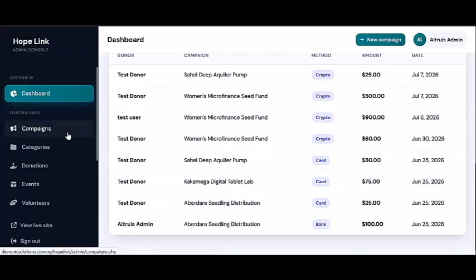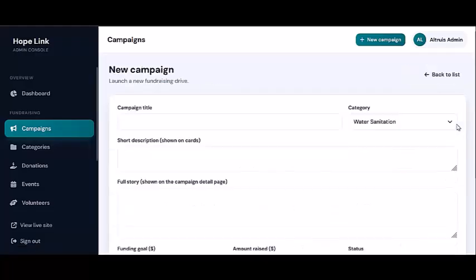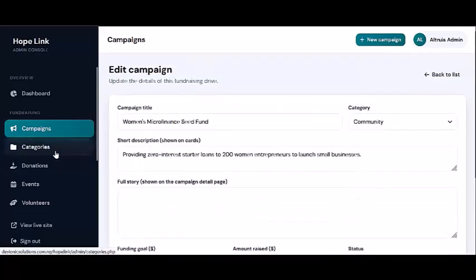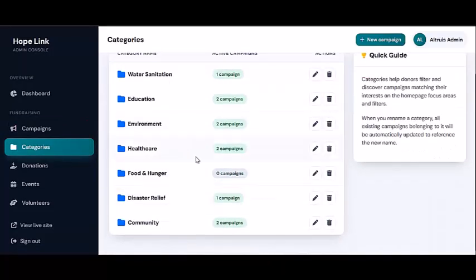We also have campaigns. This is where you can create campaigns and also edit a particular campaign. For each campaign, you can see the category, the progress, how much we have raised so far, and the goal. You can click to add a new campaign, or you can choose to edit or delete a particular campaign. Then there is a page to create categories. These categories will be the ones you see when you want to create campaigns.